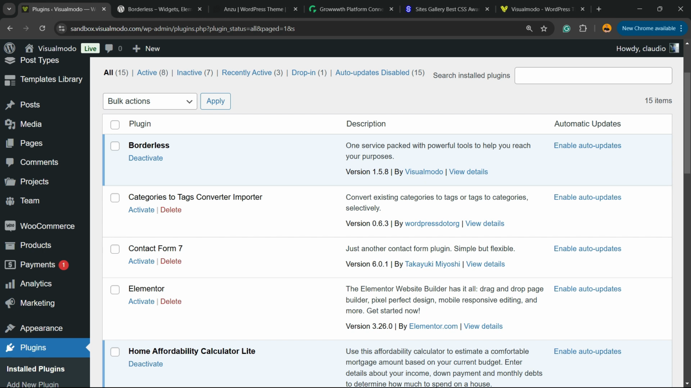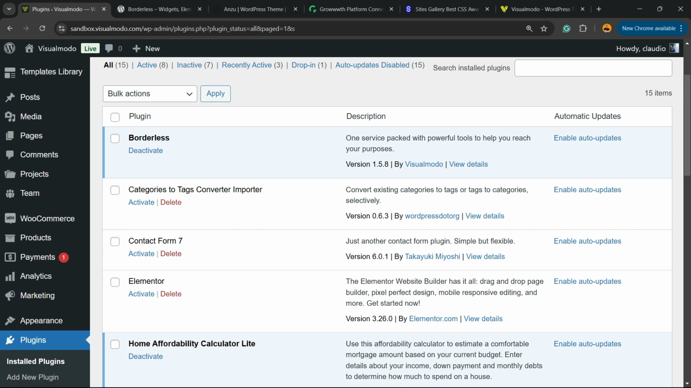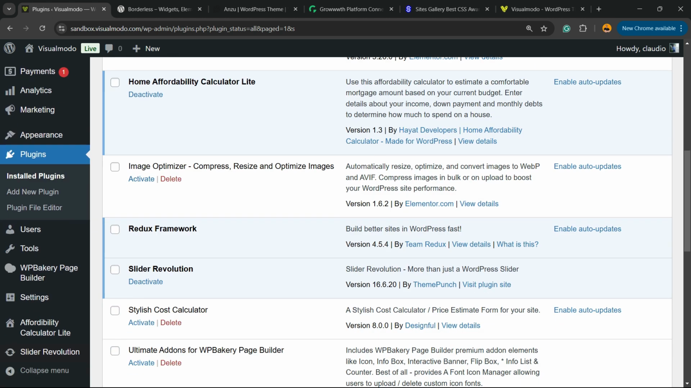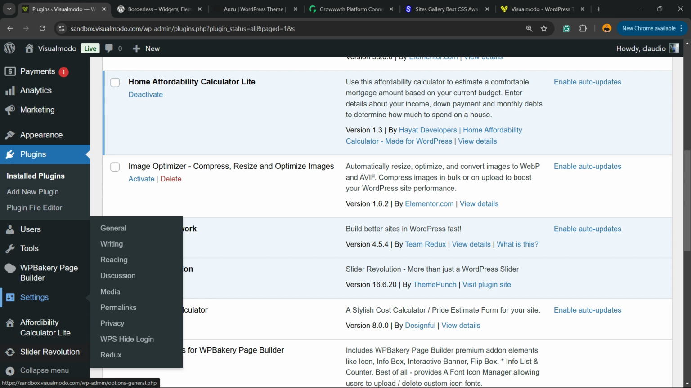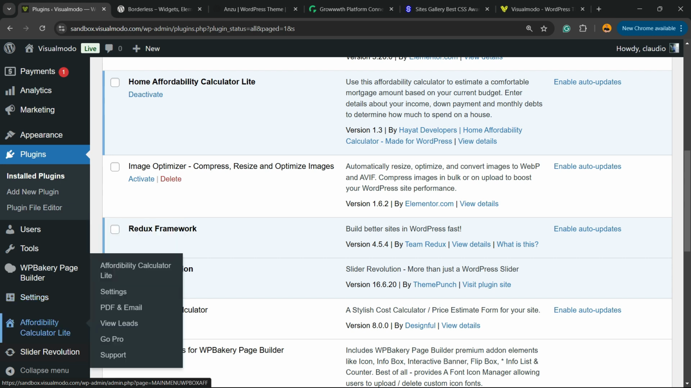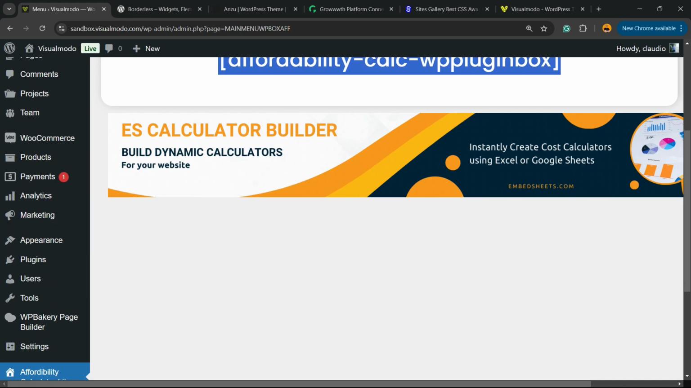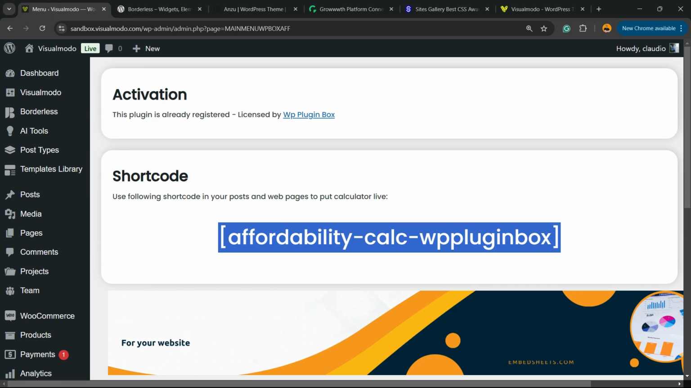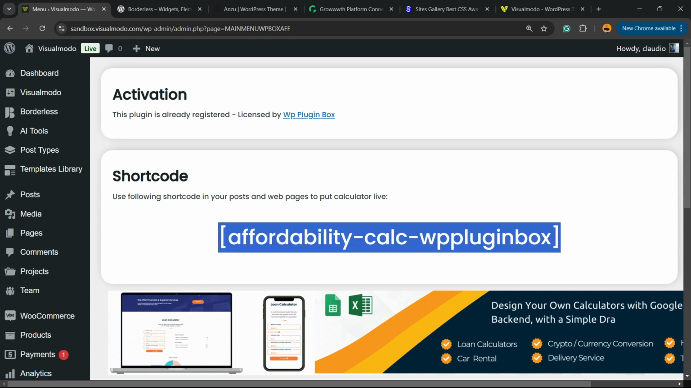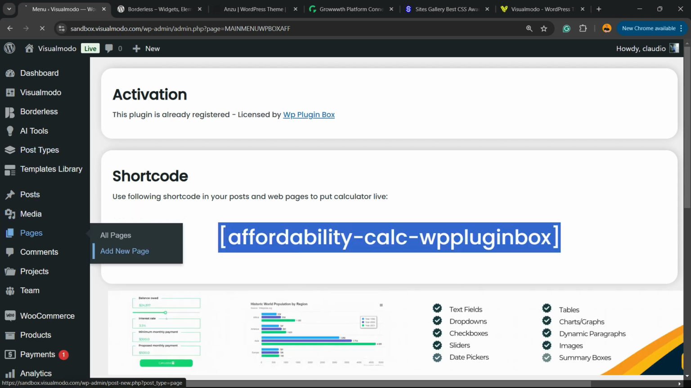Review, once again, the left sidebar of menus on the WordPress website, and next to Settings you're going to find a new menu called Affordability Calculator. Click on it. There is only a shortcode, okay? We're going to explore the settings later, but copy this shortcode and go to the page where you would like to apply your calculator.